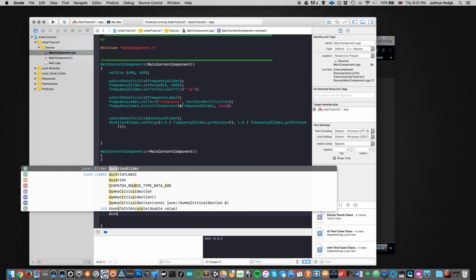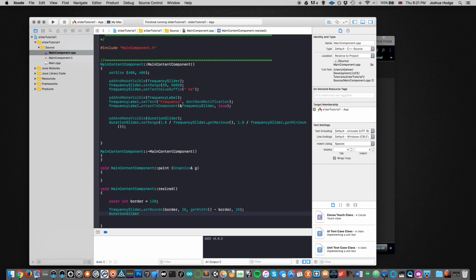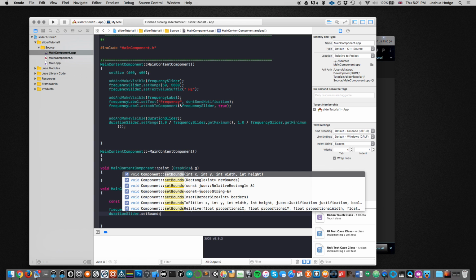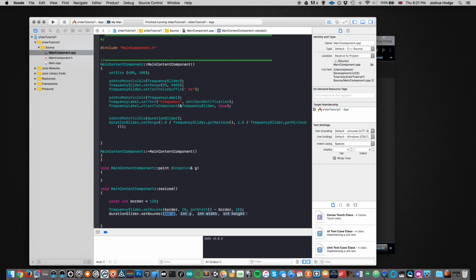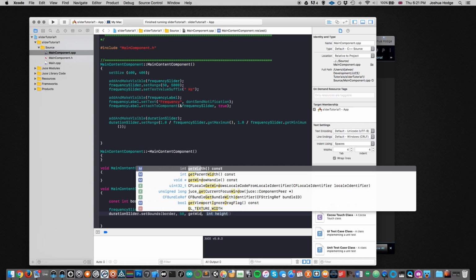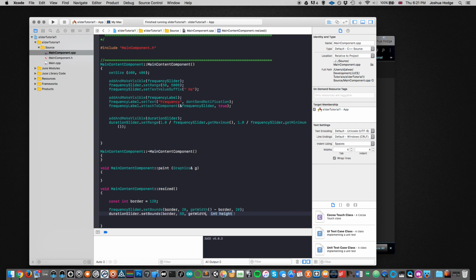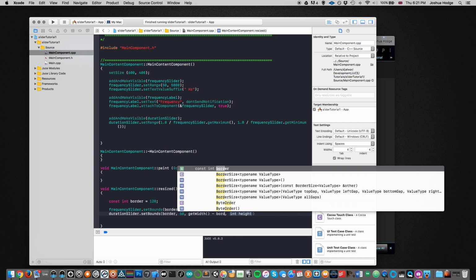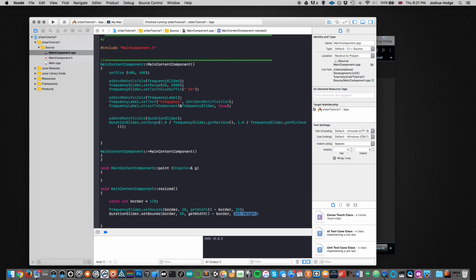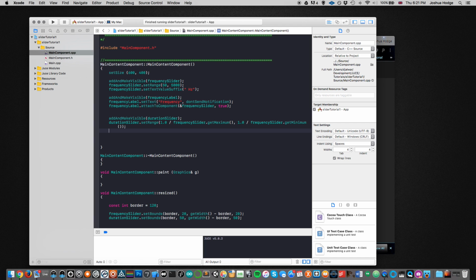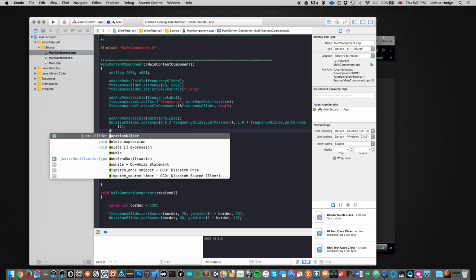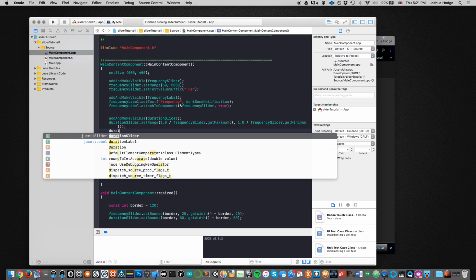So we've got duration slider, set bounds. Okay, we're just going to go with the border again. We'll put it 50 pixels down. We've got get width, oh, minus border. Then 50 pixels down again. Okay, and while we're here, we should just do the rest of our stuff. Let's not skip around, eh?